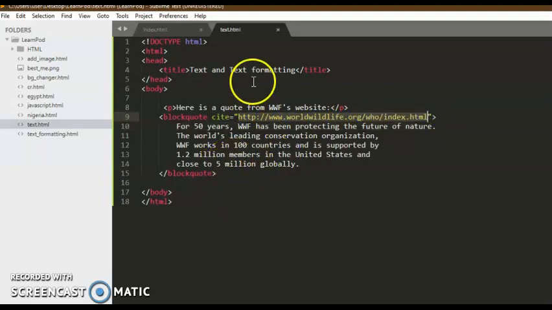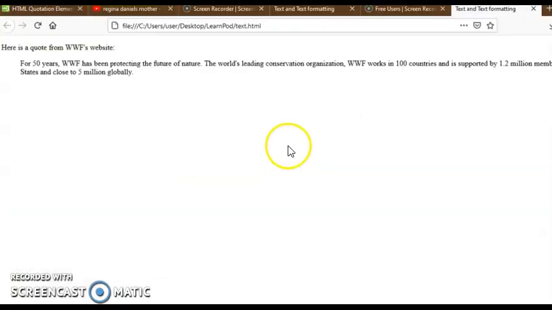Now we save it and then we open it in the browser. Now you can see how the browser rendered the code. This is the p tag right here, rendered normally, but the block quote has some sort of indentation, as if there has been some tag added in it. Alright, that's for that.